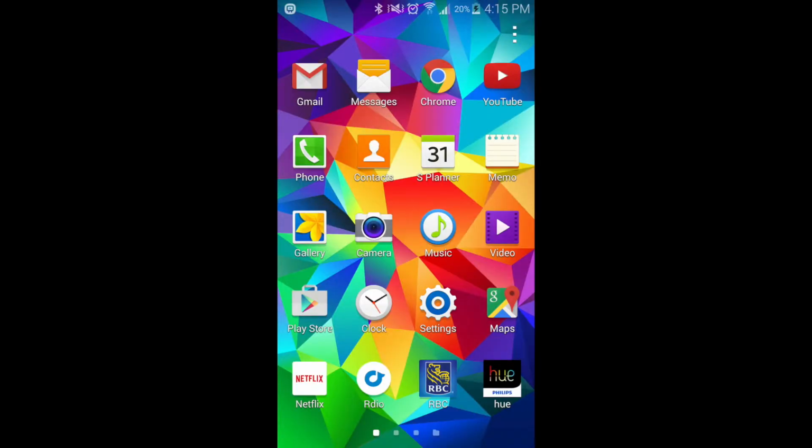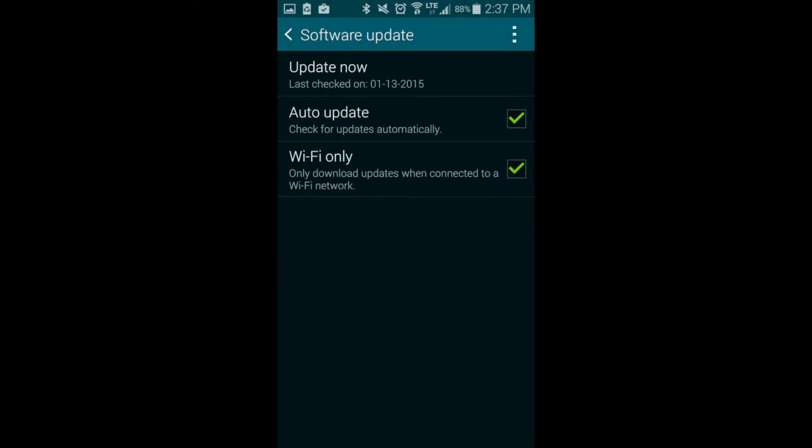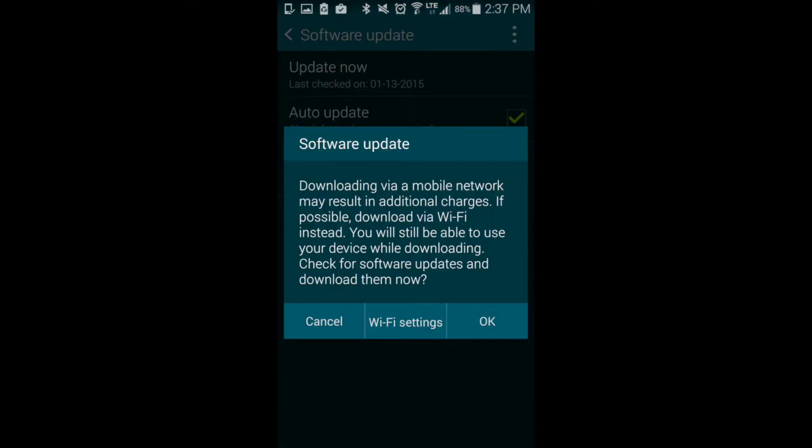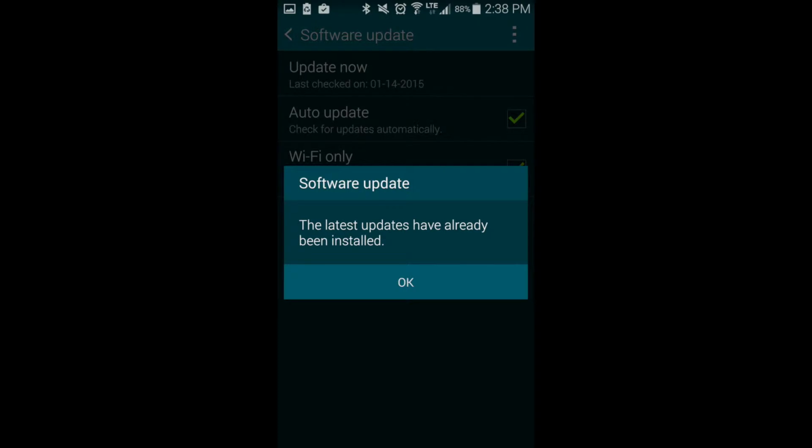To check for updates on Android, tap Settings, tap About Device, tap Software Update. Tap Update Now. You may get prompted about Wi-Fi. Make sure it's on and then tap OK. Then it looks for an update, and if there is one, you can download it. If there isn't, you'll see this prompt.